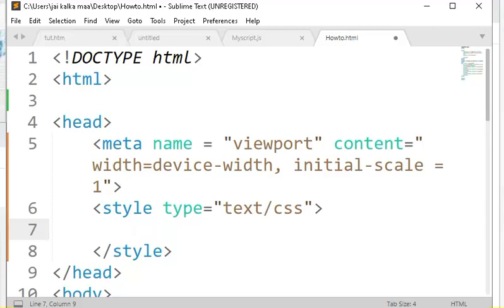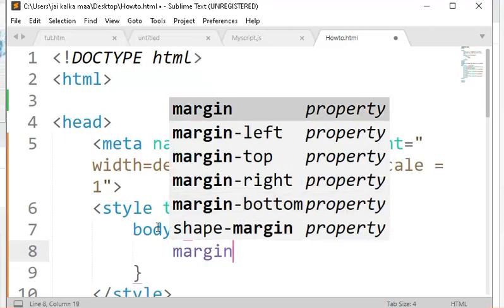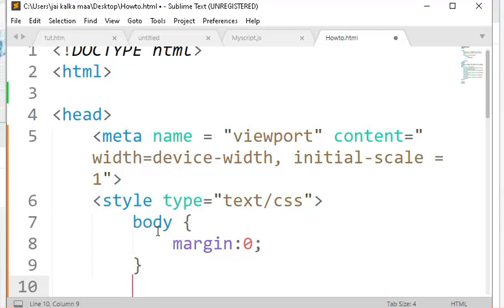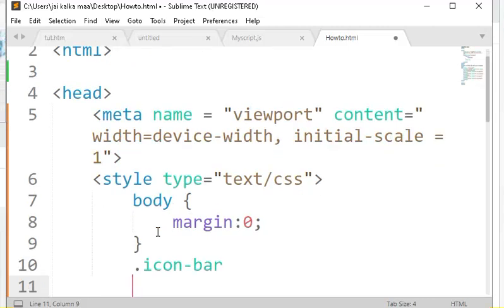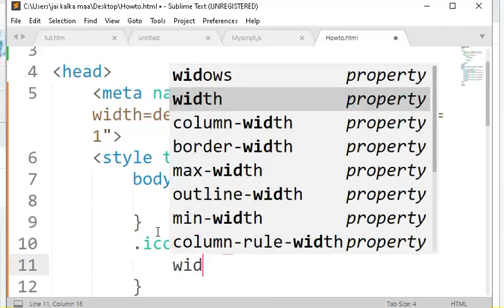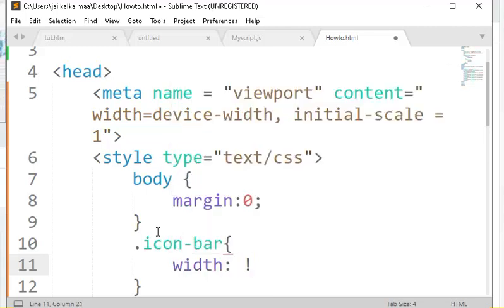Suppose first of all we are going to set the margin of the body. We'll keep it as margin 0, and we also define the class icon bar. We are going to set its width as 100%, so it will cover all the width of the website. So it will be 100%.